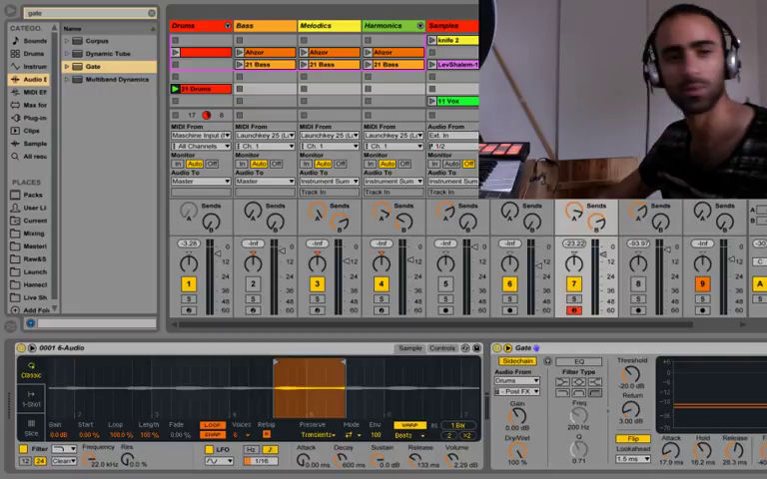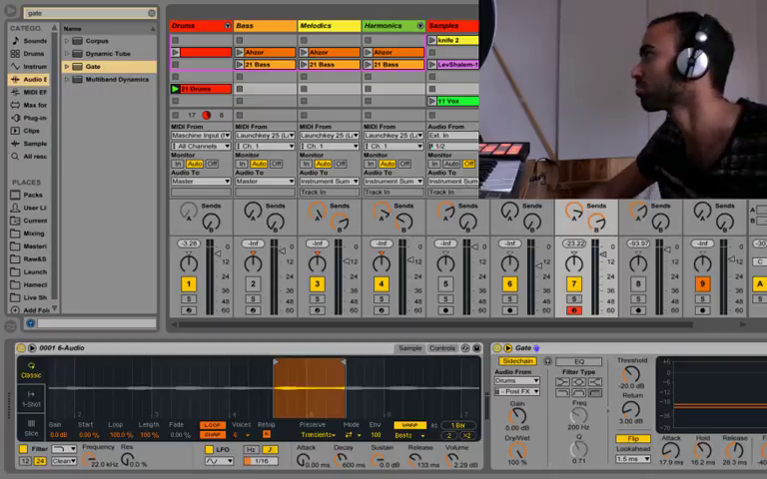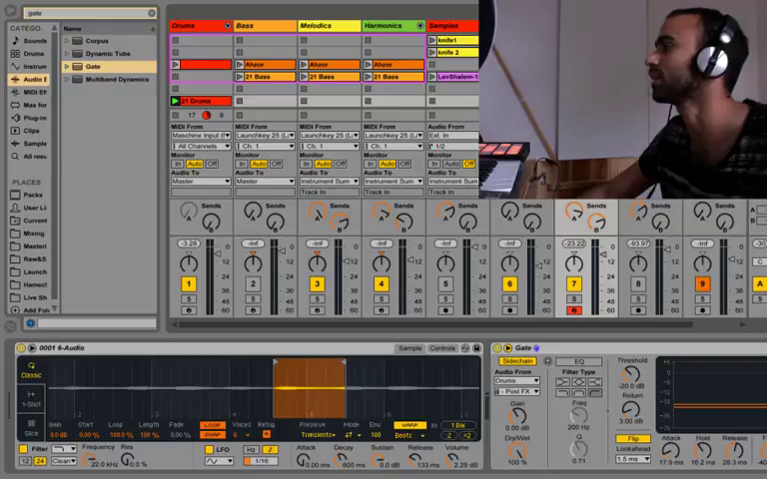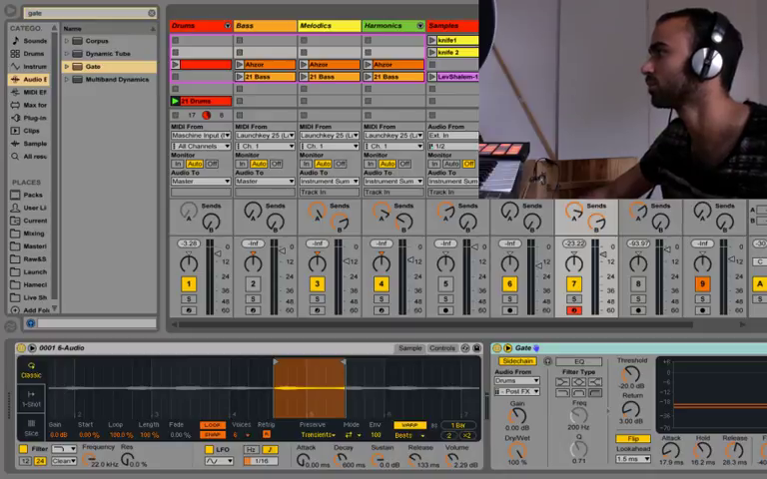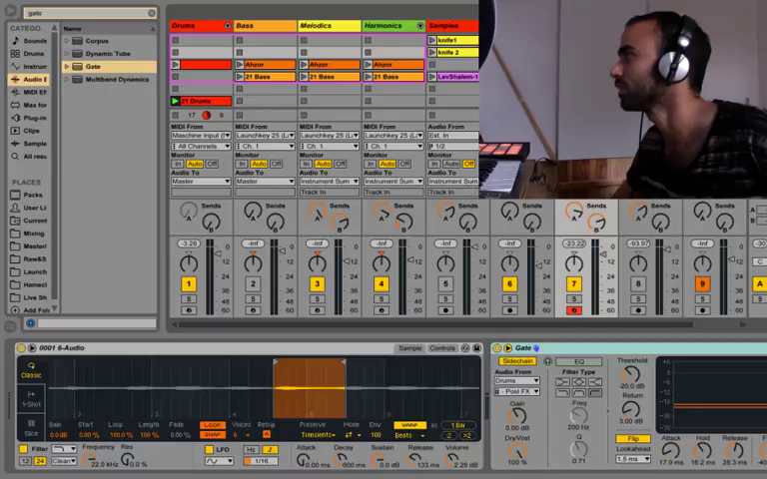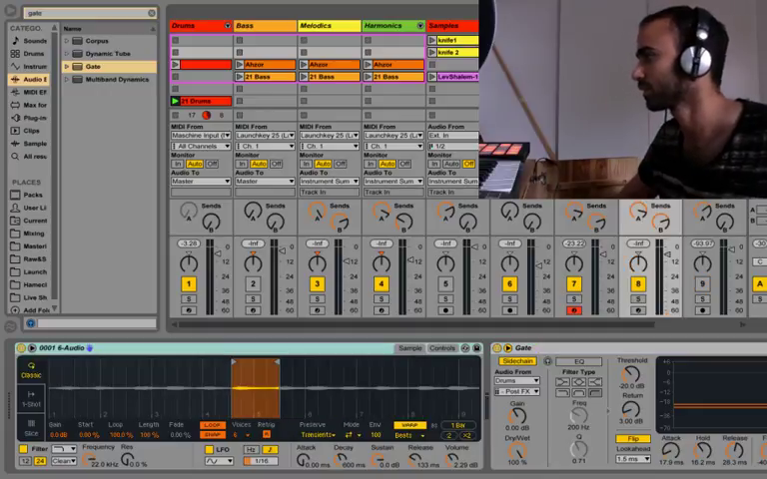Because now I want to take this other sound and work with that too, see what I can make out of that. And let's duplicate it. Let's close the gate.